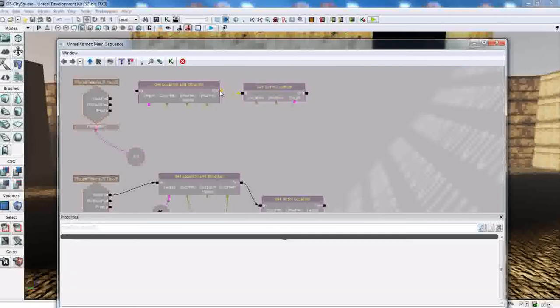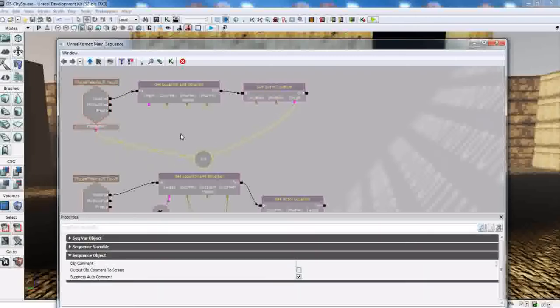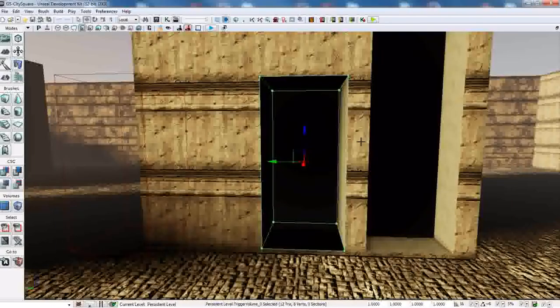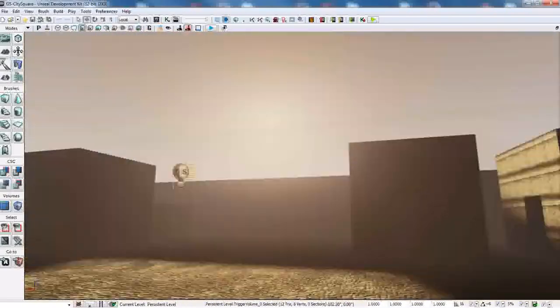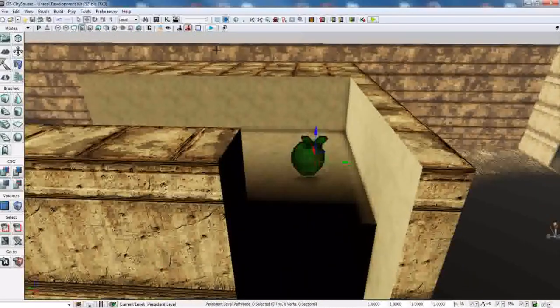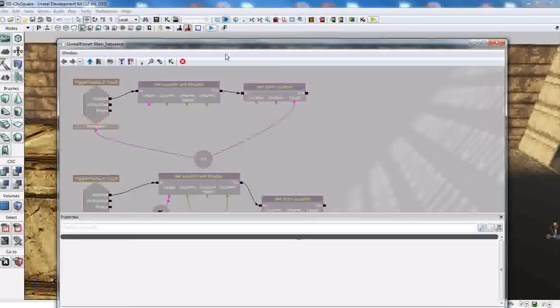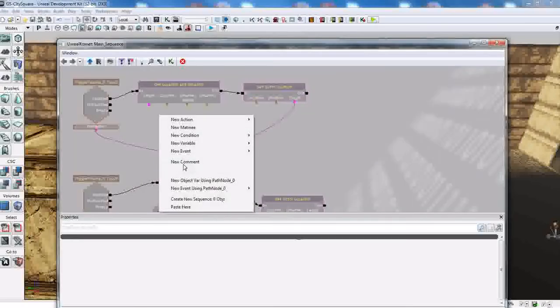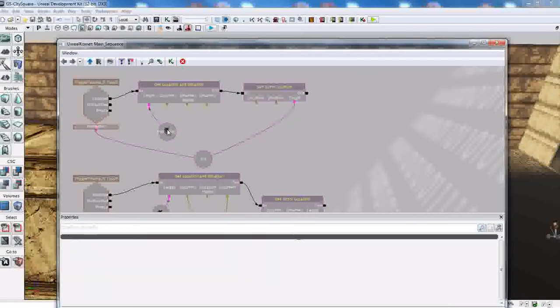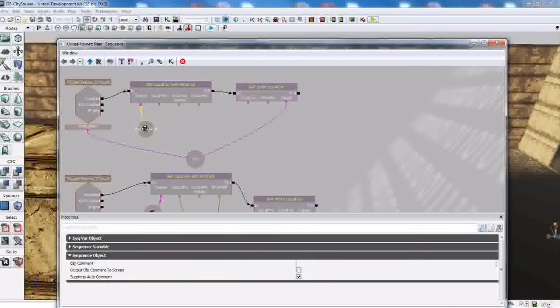Okay, so we'll connect those two. Connect these, and go ahead and connect that. Alright. Now, we are going to need to get something to warp to. Now, we already have this guy here, so let's go ahead and just make use of him. Go ahead and highlight him. Open up Kismet. Right-click. New object variable. And point that as the target of get location and rotation.